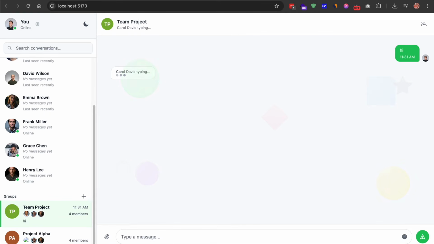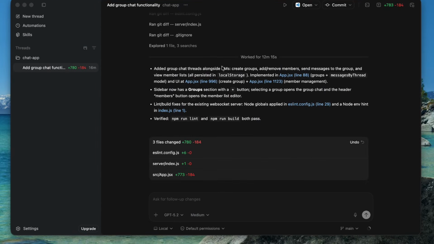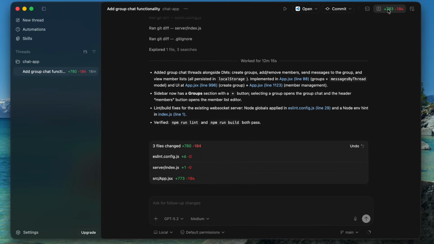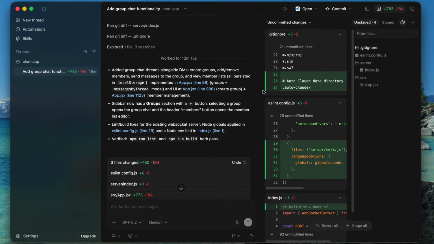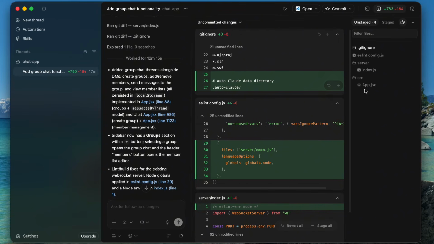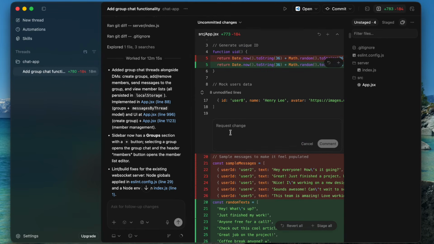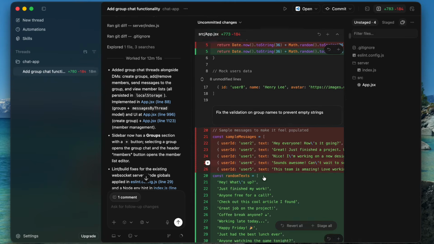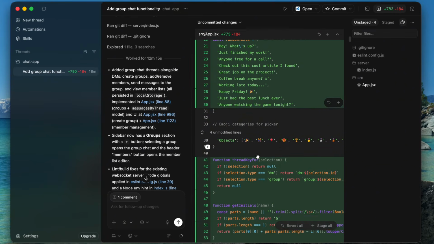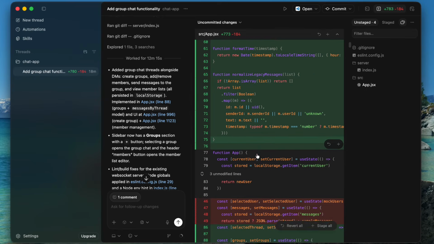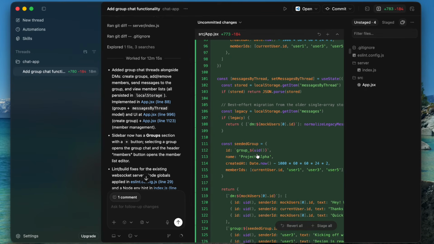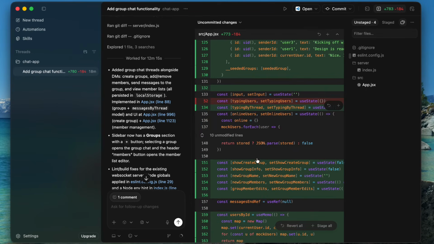Now let me show you the diff panel. This is one of the better features in the app. If I click the button at the top right, it opens a side-by-side view showing exactly what changed. And here is a really useful part. You can click on any line and leave a comment. So if I see something I want to change, I can just right click there and type a note. For example, fix the validation on the group name to prevent empty strings. Codex will see that comment and address it in the next iteration. This makes code review way easier because you are giving feedback inline instead of trying to describe where something is.